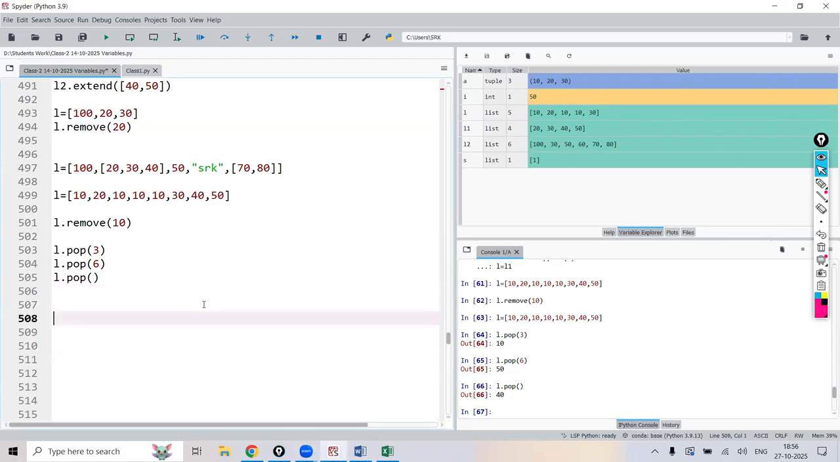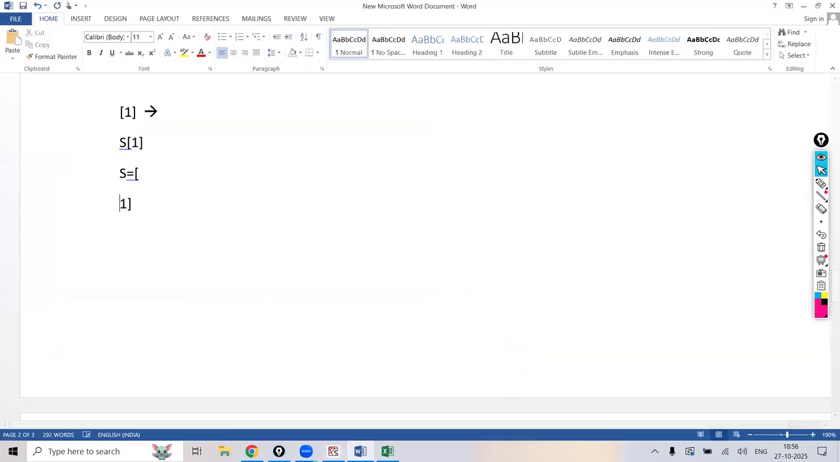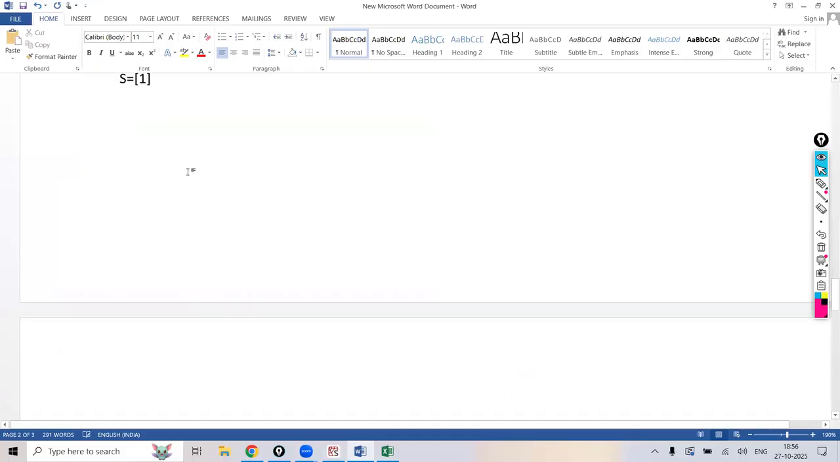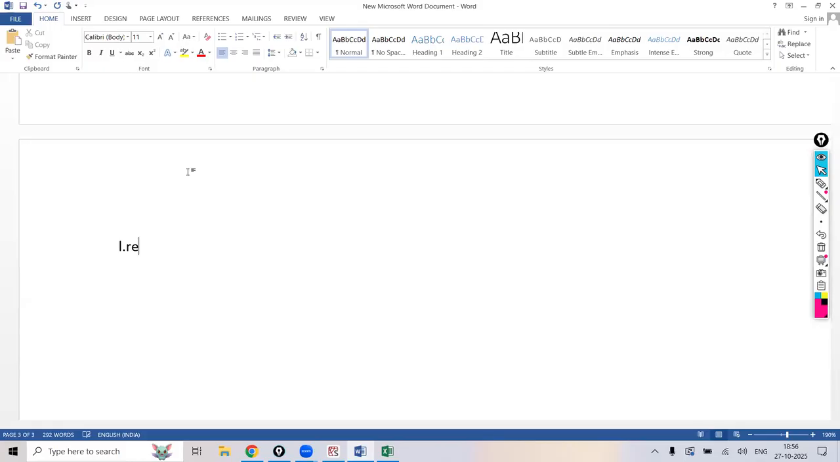Now, what is the difference between list.pop versus list.remove? Again, this is the second question. What is the difference between list.pop versus list.remove? The first method which we have discussed is list.append. The second method, basically a function, has to end with normal brackets. Second one is list.extend. Next we have discussed list.insert.